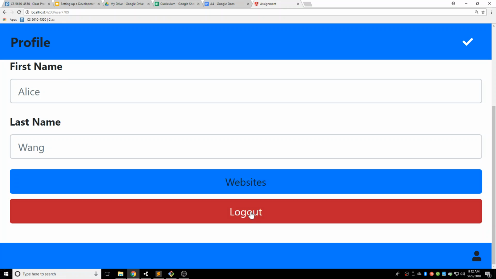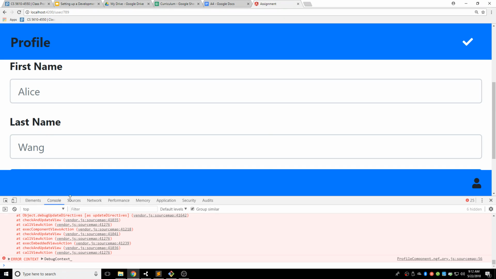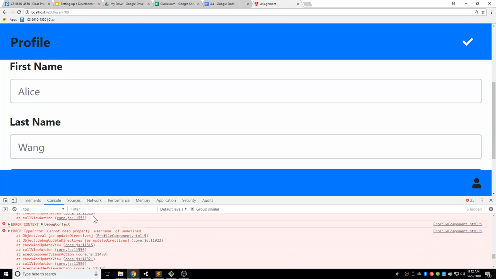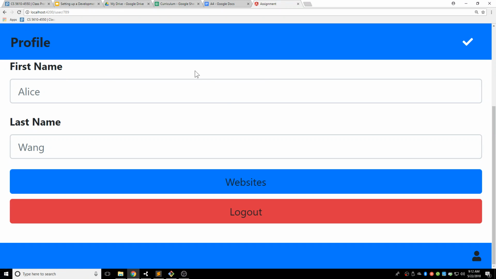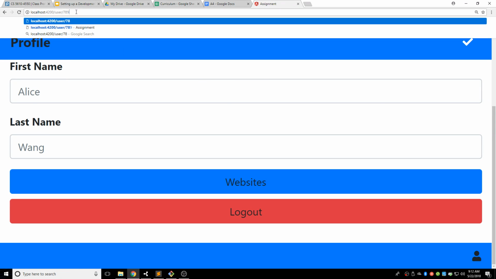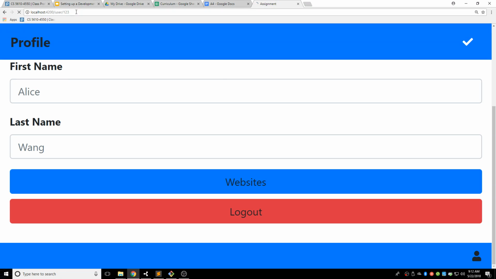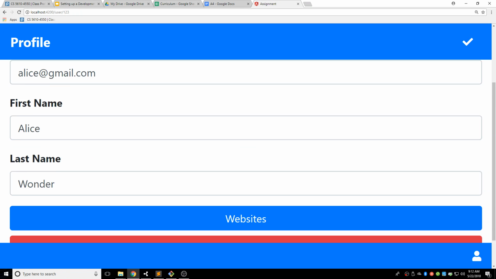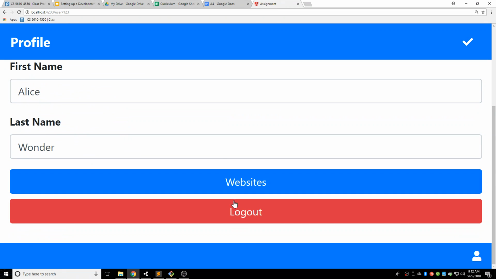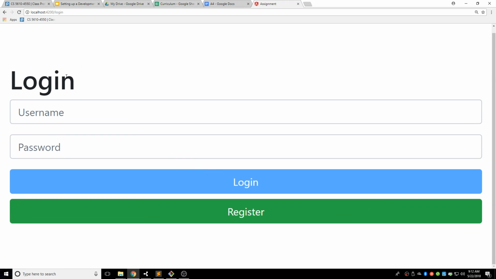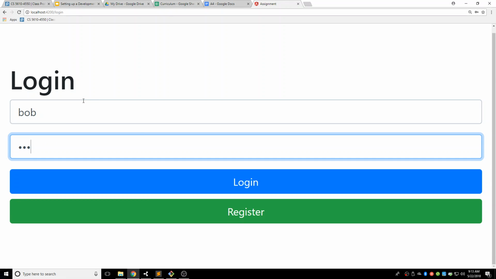Okay, log out. And I'm not even able to log out, because this doesn't match anything. This is like a fake URL. I have 123. 123 is for Alice. Yeah, Alice's user ID is 123, so I can successfully log out. And log in with Bob.